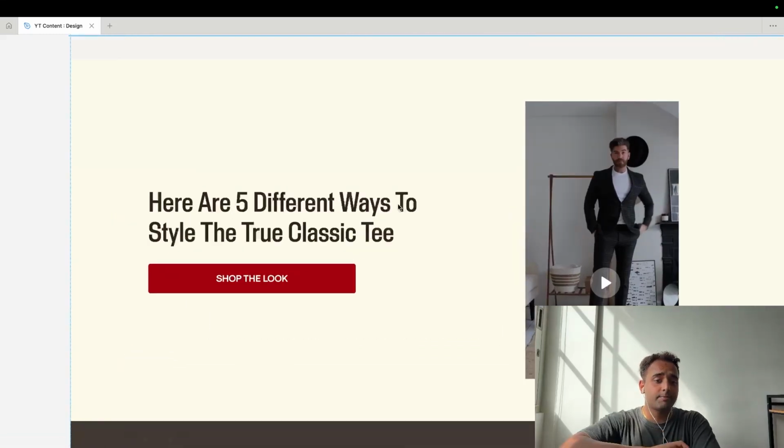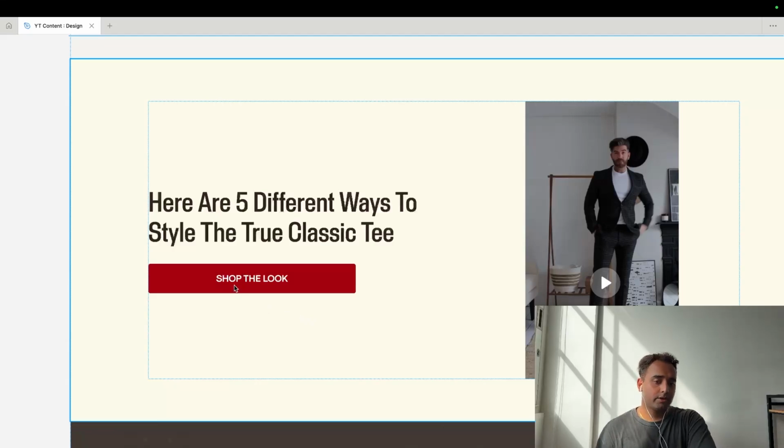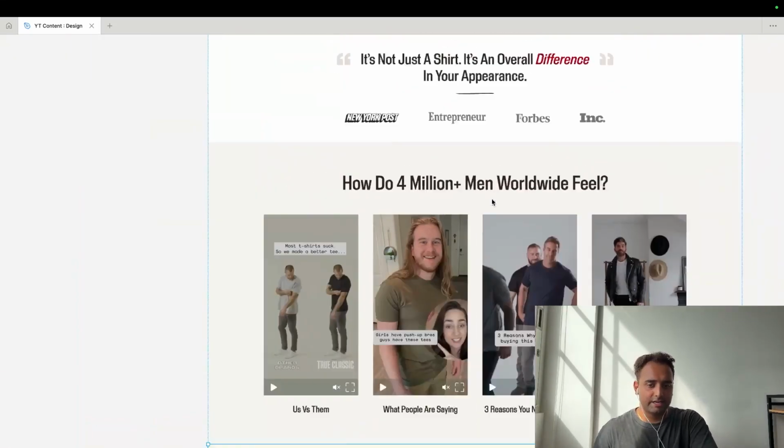Then another section that basically shows you how to style your True Classic tees in 5 different ways. And then here we have the call to action button, shop the look, along with the same UGC video that we used on the UGC section, right?